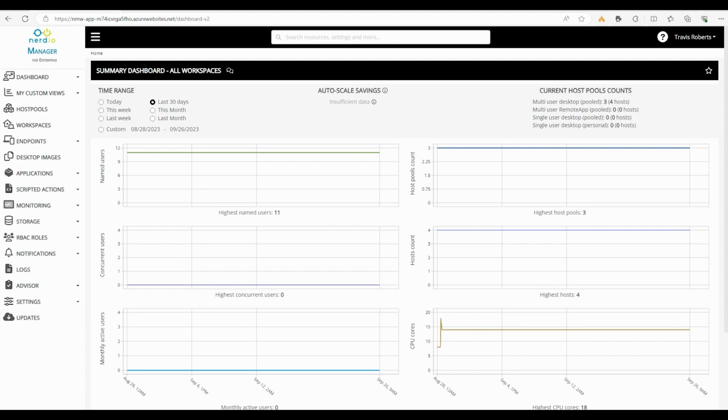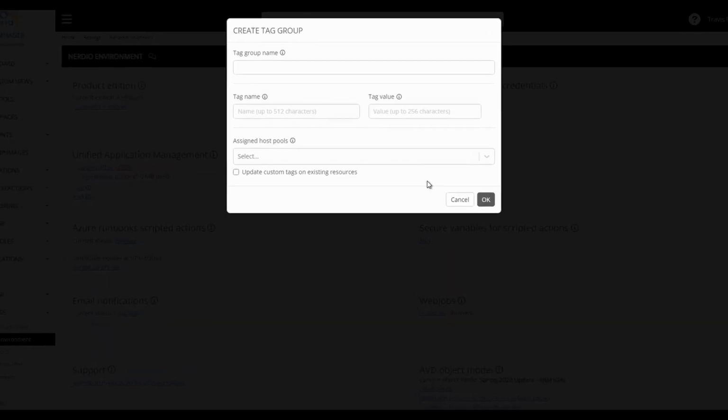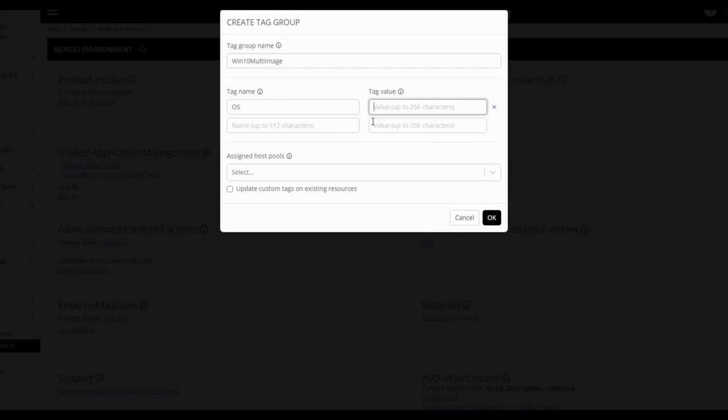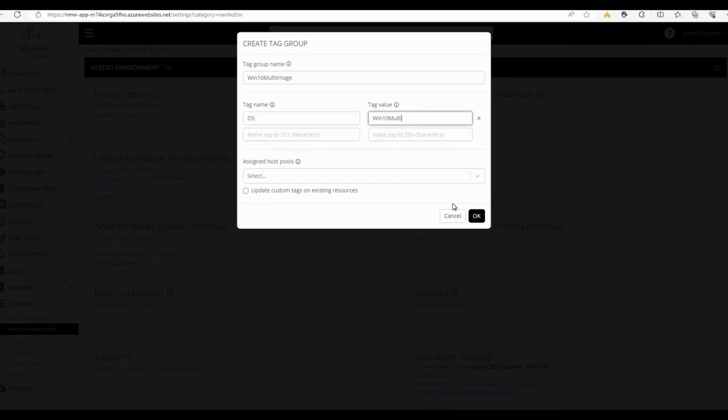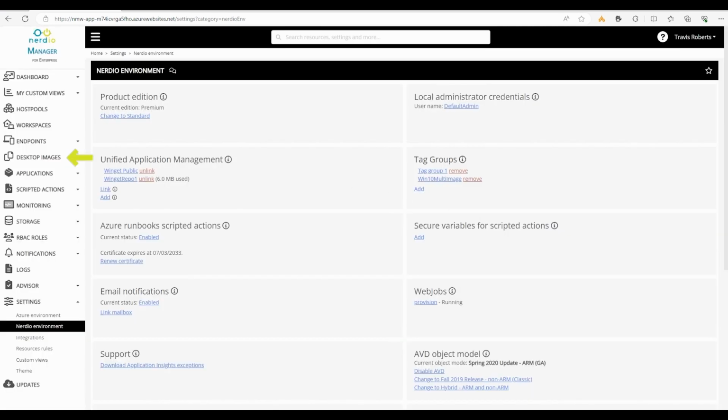We'll start with tagging by going to Settings and Nerdio Environment. For this example, we'll add a new tag group for images. We'll give it a name, Win10 Multi-Image for this example, and we'll give it the tags we want for this tag group. For this example, we'll give it the tag name OS, and for the tag value, we'll set it to Win10 Multi. And of course, you can add additional tags as needed for your environment. We'll click OK.